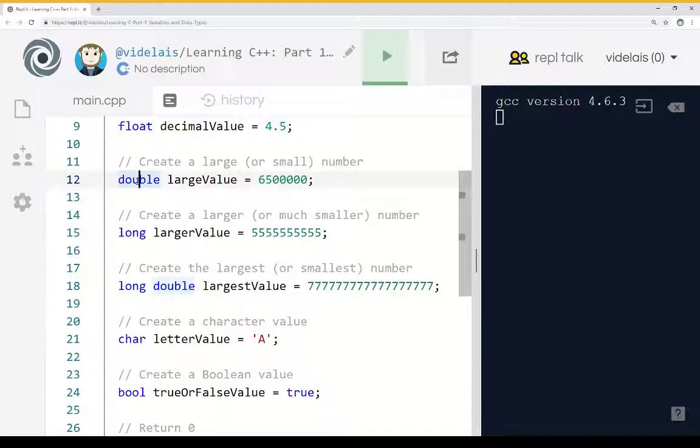So a double is a larger or a smaller value than an integer. That is, if we want to deal with something that's bigger than, say, 65,000, we might use a double. And so we see here a very large number. Not the largest number, but a larger number than integers. So a double you can think of, although this isn't quite correct, as sort of double an integer size. So a larger number.